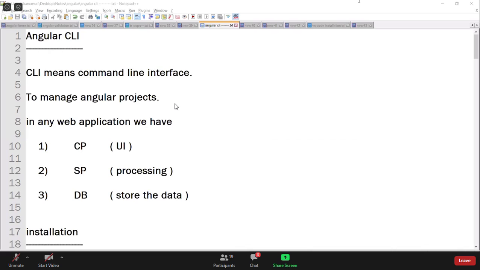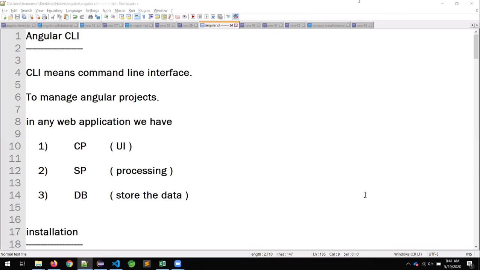Now tell me, the CLI is about a single command, not multiple commands, sir. Now I'm asking, what is the command Angular is providing? ng, very good, sir. Sir, how to install this command?